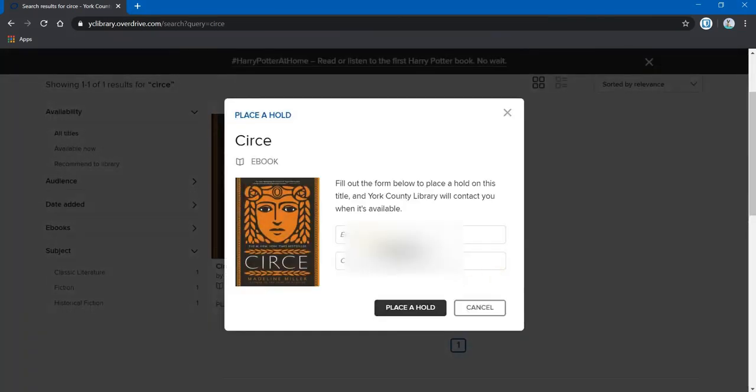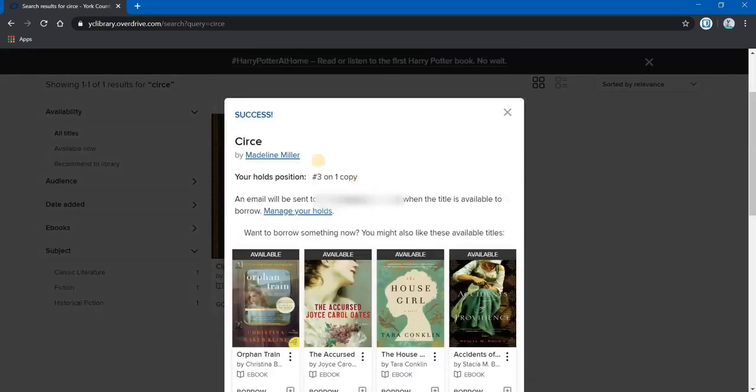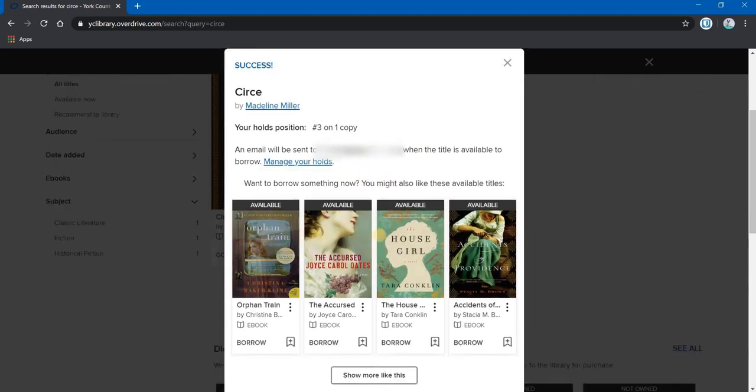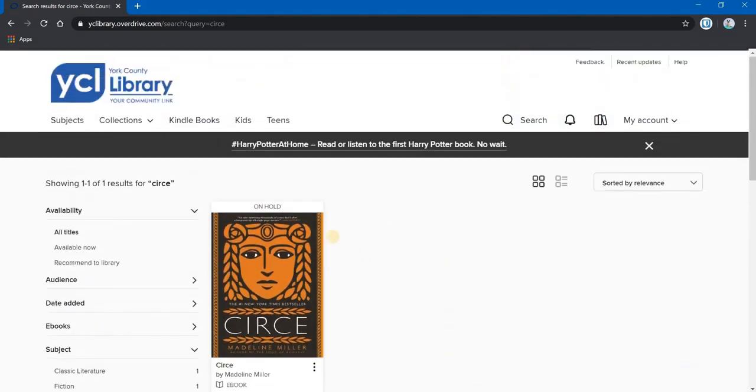It asks for an email address. I'm going to fill that out with my email address. Confirm it. And place a hold, and now it's going to tell me, look at there, I have a hold. It suggests also some other books that are currently available that are similar, so that's kind of neat. So that one is on hold, and they will notify me via my email address when it's available. I'll just come back here and check it out when they do.